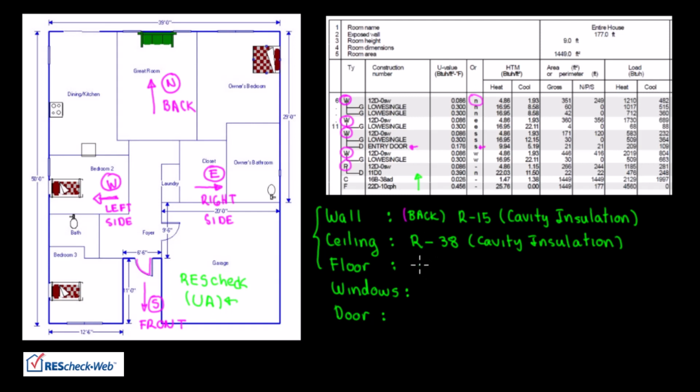For the floor, in this case I have a slab, and it could be basement, it could be crawl space. At times the floor gets more complicated when it comes to REScheck, but the most basic is a slab, and in this case I have R10 of continuous insulation. So on the slab we don't have cavity, we have continuous. We don't have studs or anything, insulation in this case.